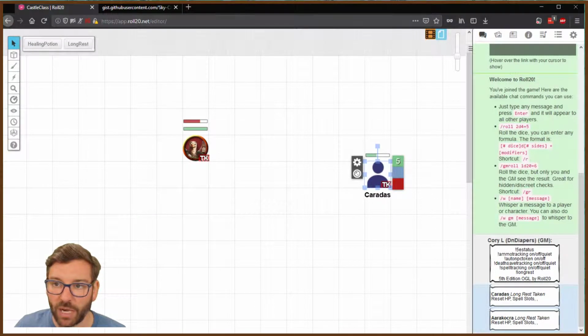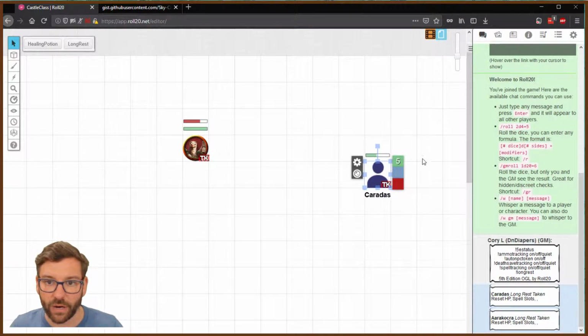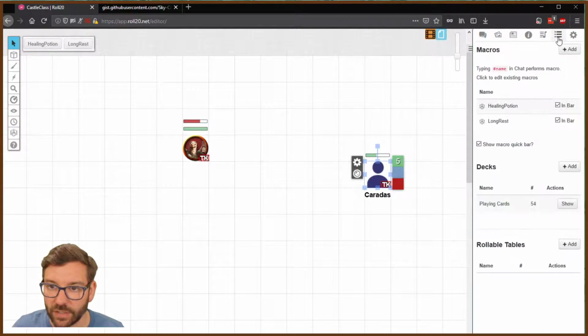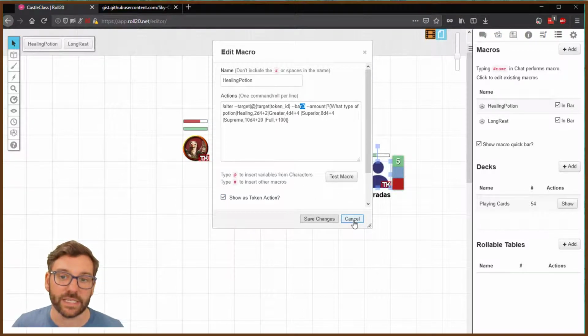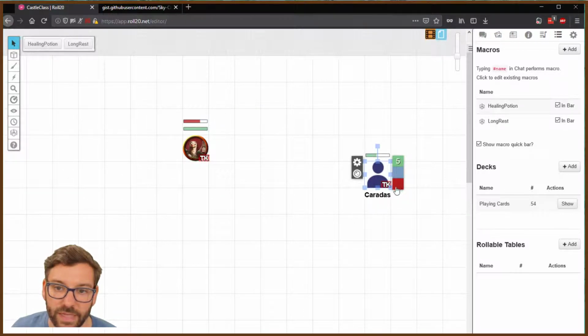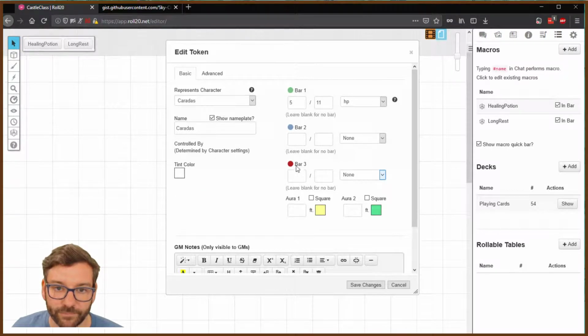And that one didn't apply. So this might be because of where the hit points are. So let's look at the macro real quick. Healing potion. Target token ID bar 3. So what this is saying is it needs hit points to be in this third bar. Bar 3. It's only going to apply them if it's here.